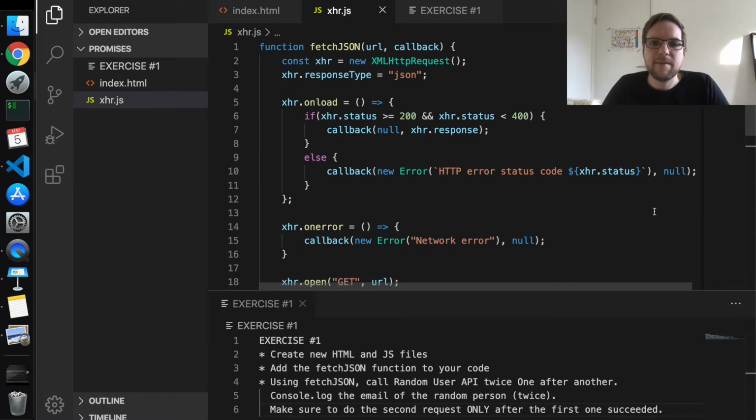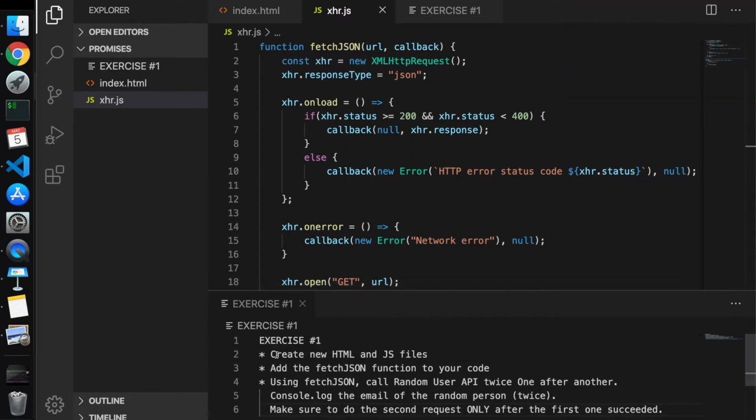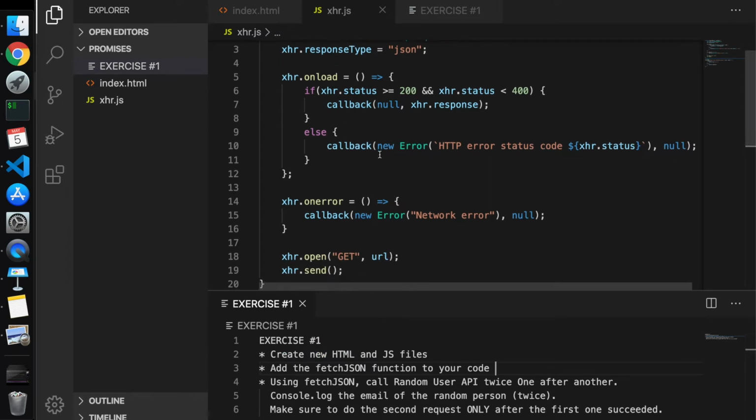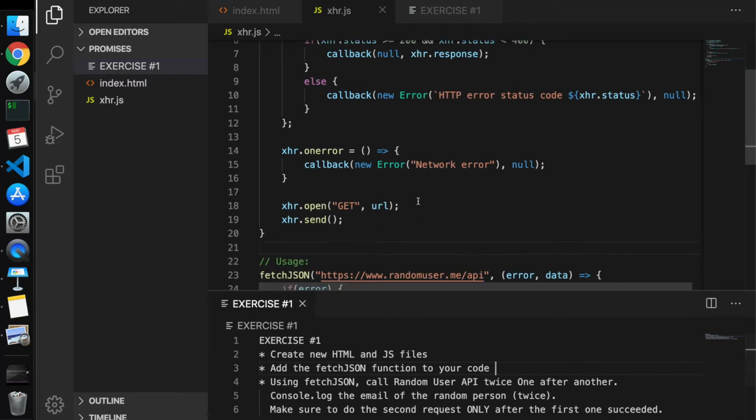All right. So I'll be back in a few seconds with the solution. All right, we're back. So here's the solution to the first exercise. The first 2 parts I've already done because I already have the index.html and the XHR files here. So let's do the second part.